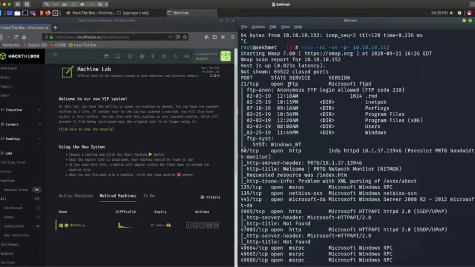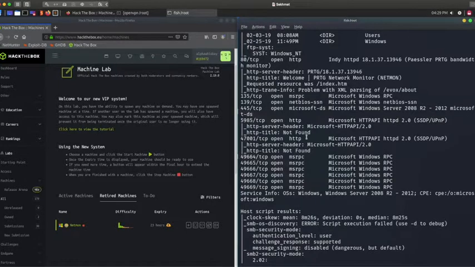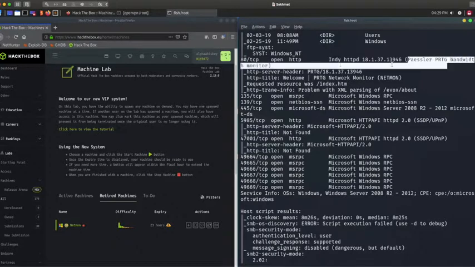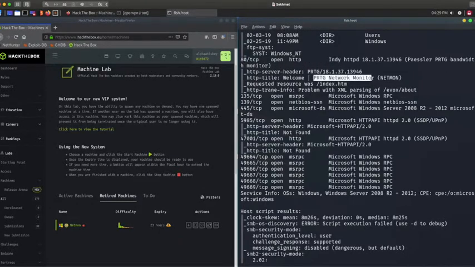We've got FTP open, and it appears that we have anonymous login allowed. It also shows us quite clearly that we're dealing with a Windows system, as it's offering up to us the C drive and its contents. We have port 80 running an unusual HTTP server, running this Paessler PRTG bandwidth monitor, part of the PRTG network monitor system.